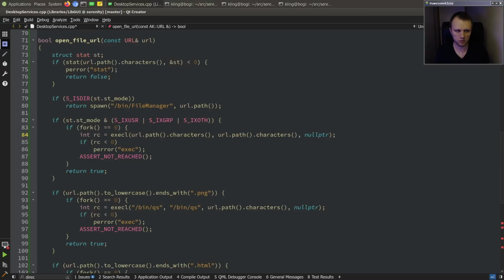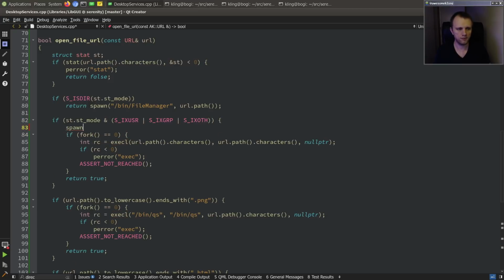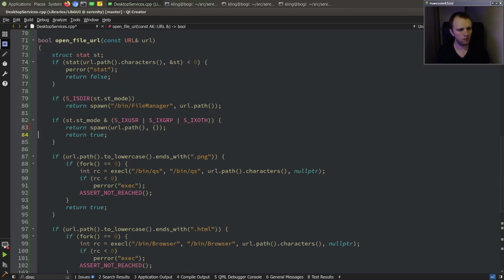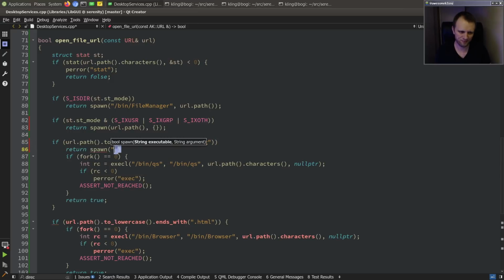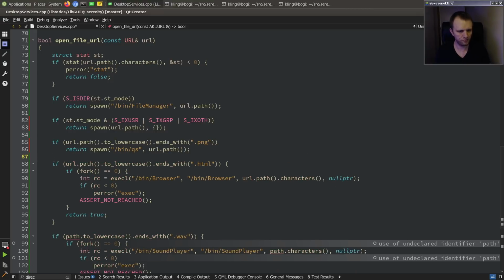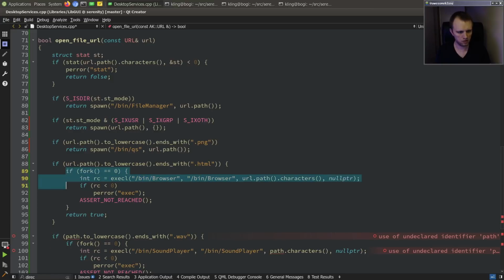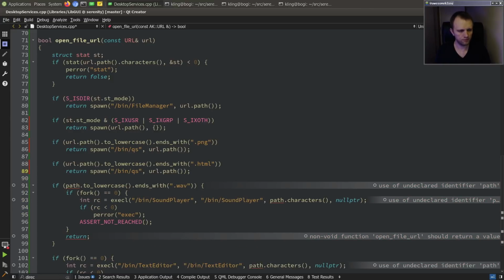And then what are we gonna do here? Spawn the URL path itself with no argument, so like an empty string, basically. Yeah, this is getting a bit better. Okay. Wow, look at us cleaning things up. I can even say quick show here instead of QS.